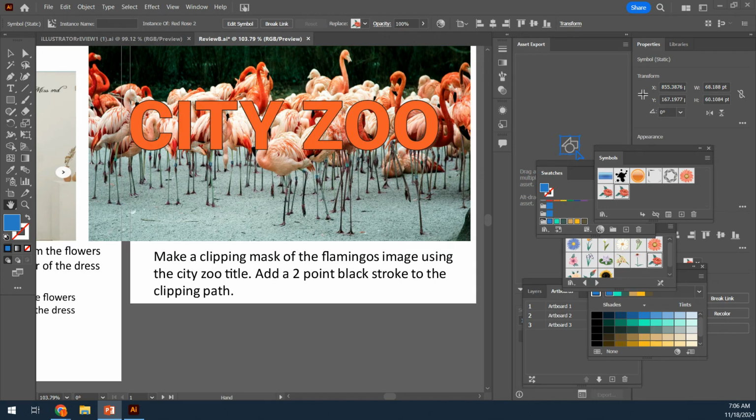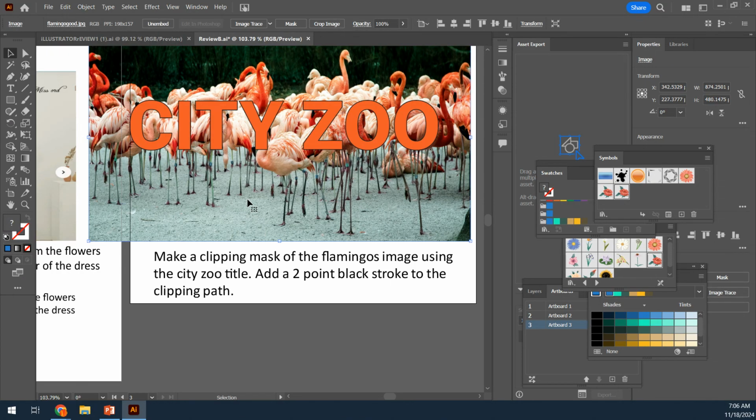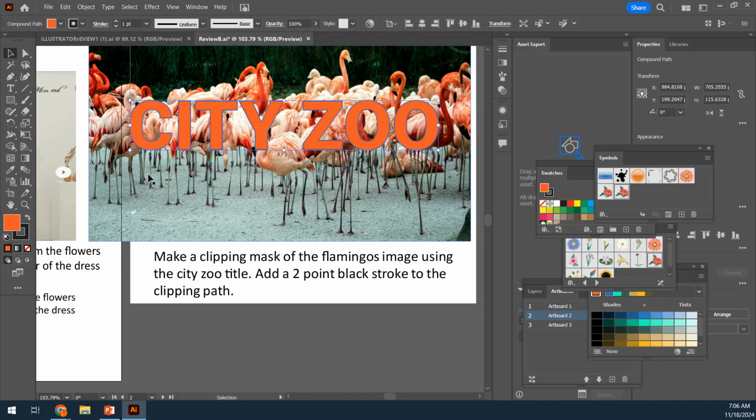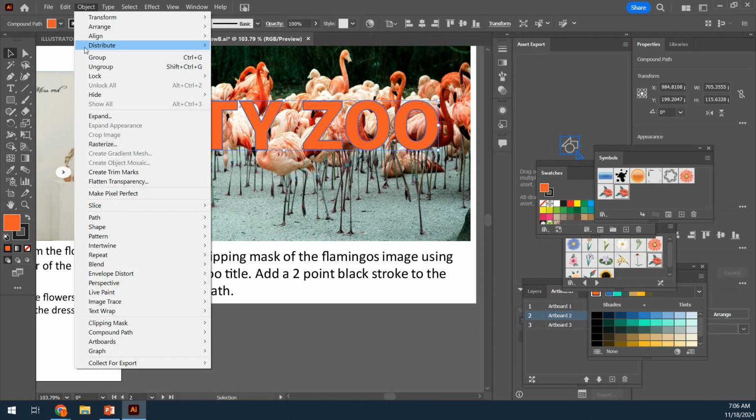So the first thing, and this is the hard thing, you've got to press V to get your selection tool. And sometimes it takes a couple of times to do this. So I'm gonna make sure that I'm on my selection tool, and I'm gonna click on the outside one first, and then hold shift down and click on the text. And like I said, guys, it may take you a couple of times to do this one. And then you'll go to Object and Clipping Mask and Make.